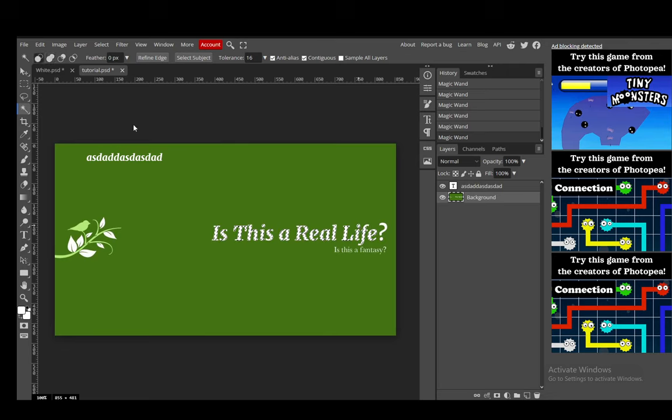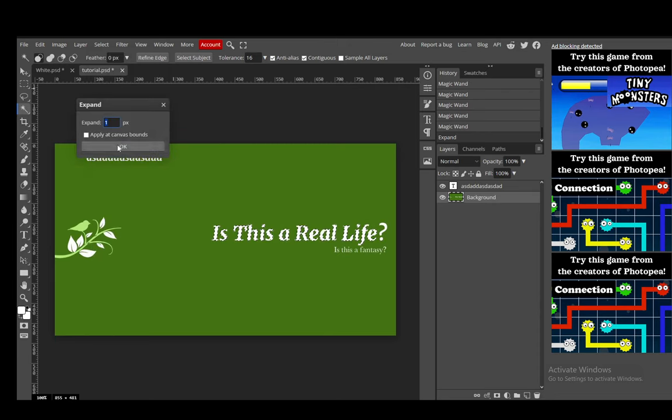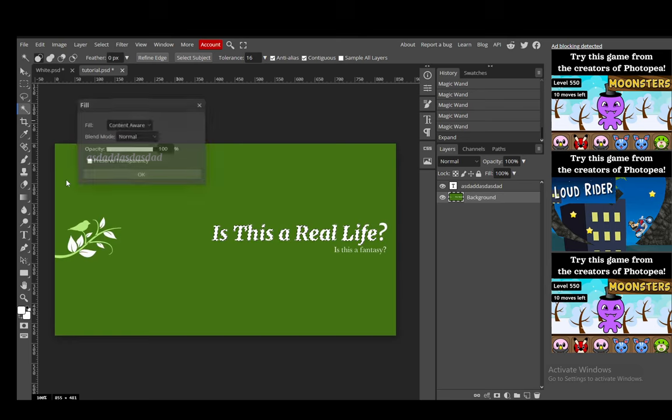And once you select everything, if you want to make sure that all the letters are completely selected, you're just going to select, modify, expand, and add 1 or 2 pixels. I'll just add 1. And once you do this, all you need to do is go into edit, go into fill, make sure content aware filling is selected, and click OK, and it'll create new textures based on the background.